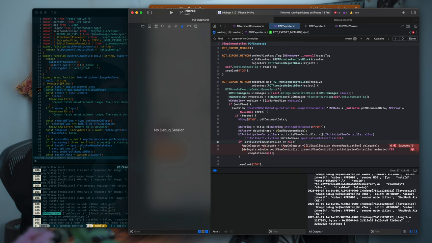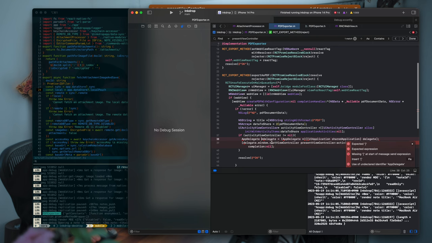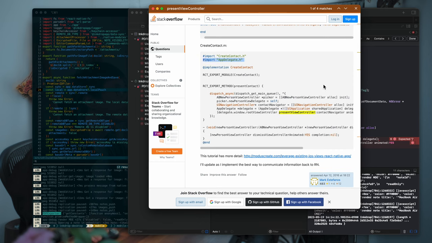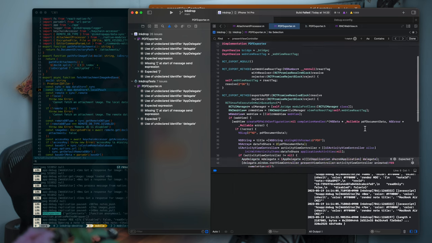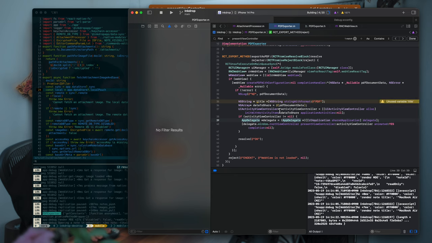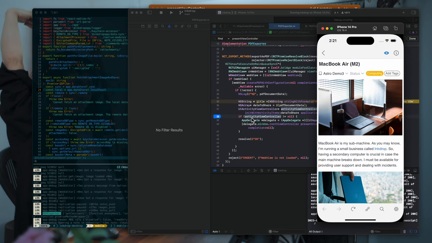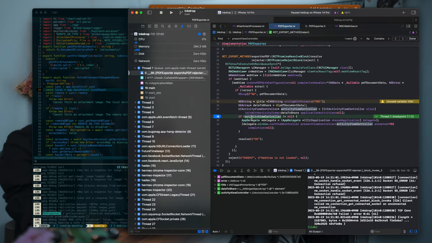So why? Expected. Why? Undeclared identifier appDelegate. Does it exist? All right. Cool. It's right. It successfully creates activity view controller, and there is a delegate instance.